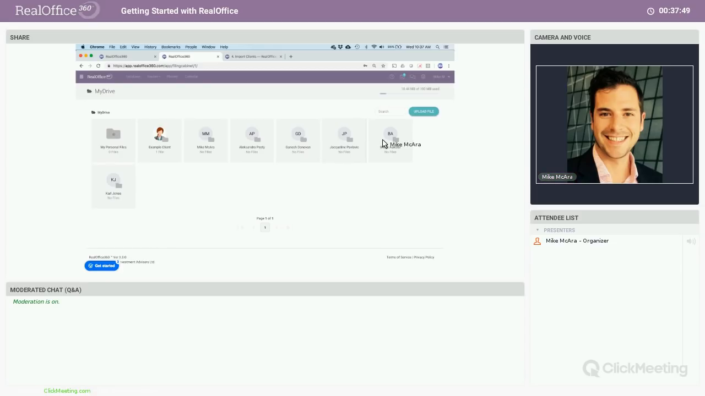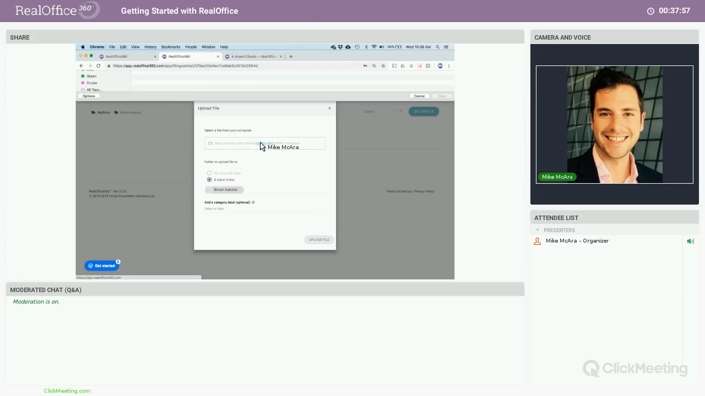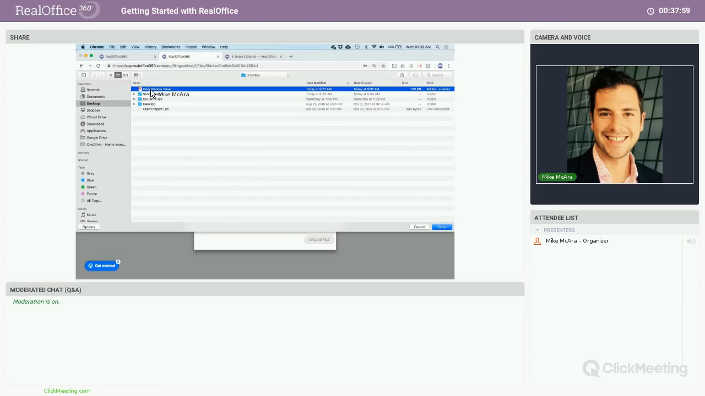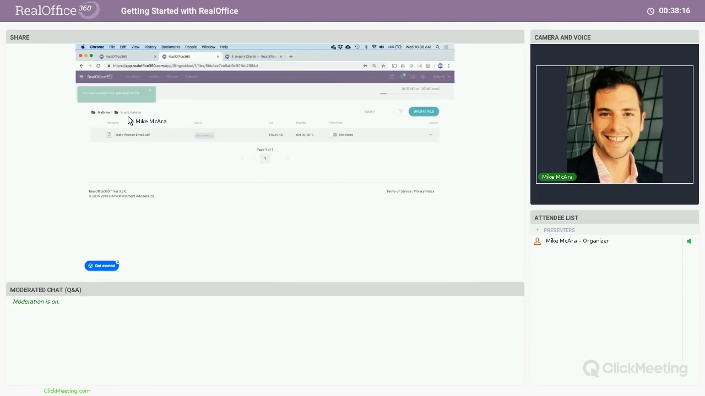So let's say I want to upload a file for Brooke. I can do that directly from her client profile, or I can do that from this folder. So I can upload a file, browse, let's say this PDF daily planner email, open. I can add labels to this. Right now I have a label called Cityscape. I'm going to create a label called Documents. Click to create and upload that file. And just like that, the file will be uploaded. So now Brooke has this file, daily planner email.